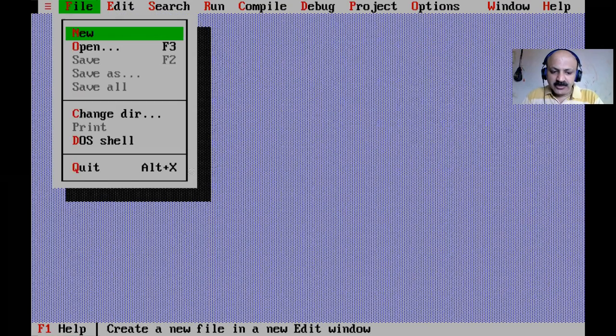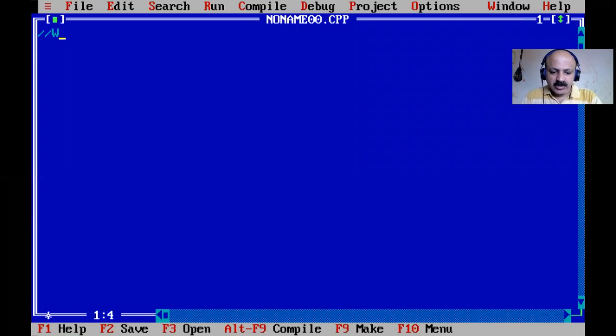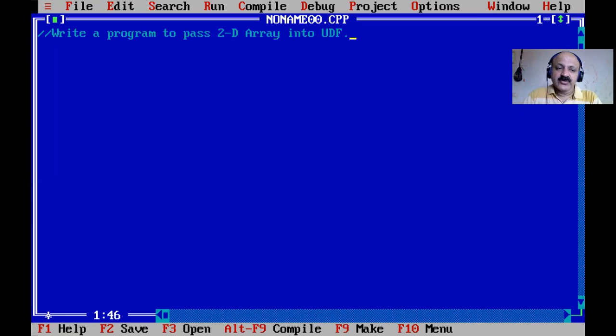So Alt F for the file menu and take a new file, and here our goal is to write a program to pass a 2D array, a two-dimensional array, into a UDF, a user defined function. So there are two techniques. Here we can use first, individual elements passed into a UDF, and that also has two techniques.